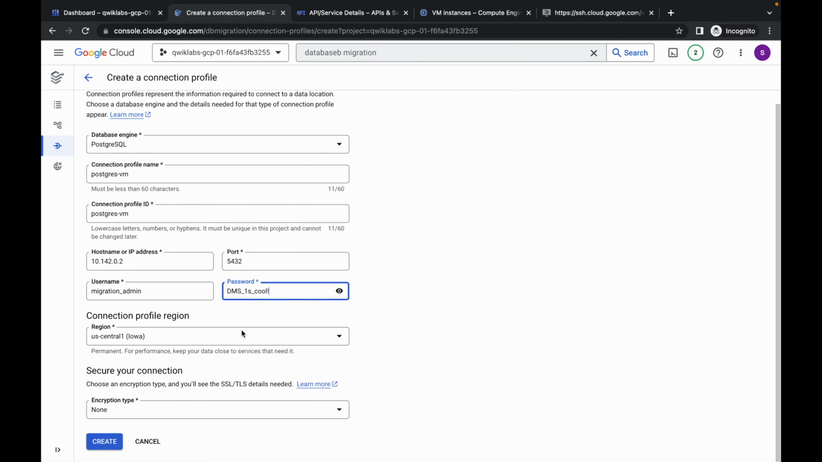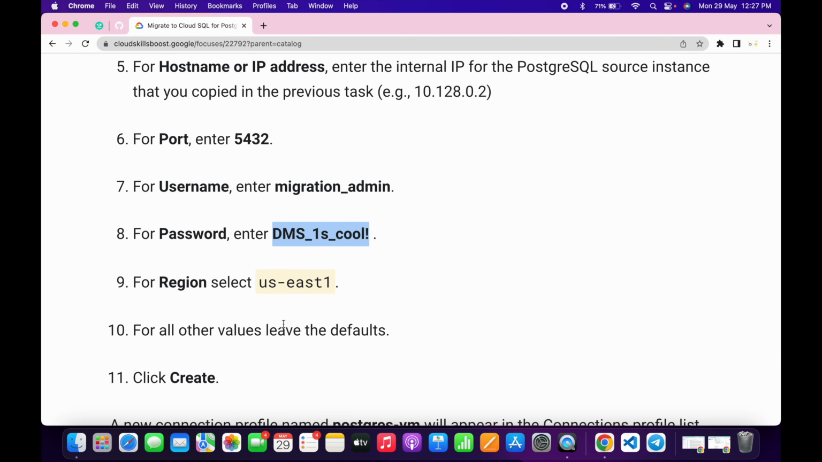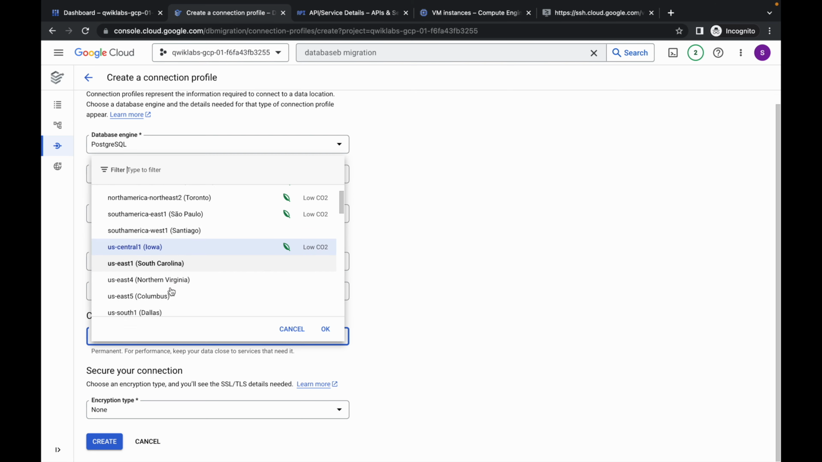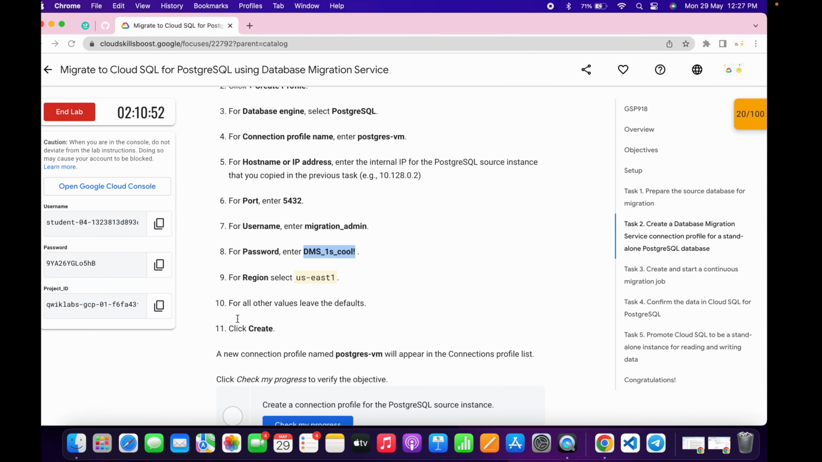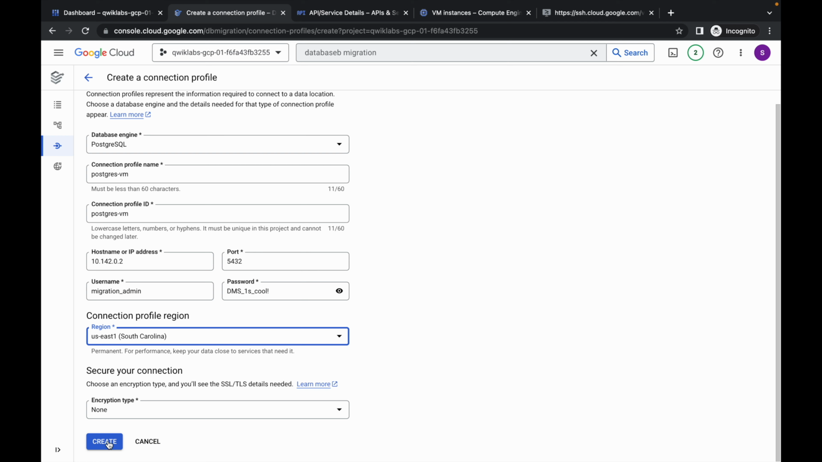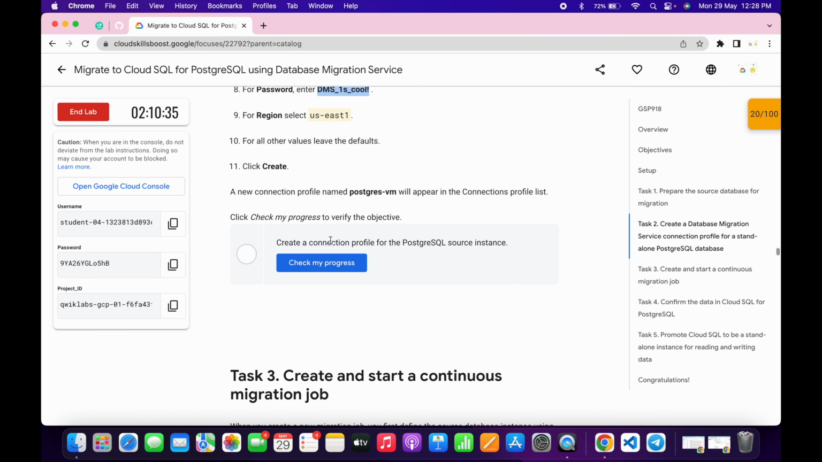Okay, now scroll down and here you can see region. For me, the region is US East one. So I'm just going to choose that US East one. You have to just choose wisely. Okay, just simply scroll down and click on this create. Okay, just wait, and it's done. Now if you just simply scroll down and click on this check my progress, you will get a score without any issue.